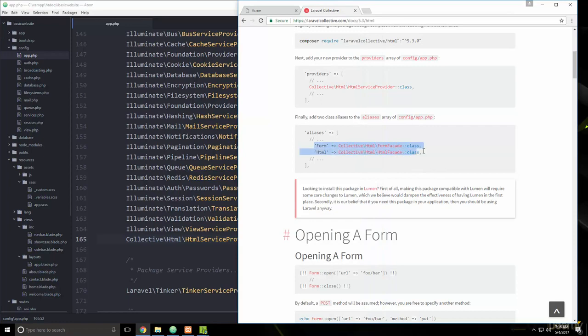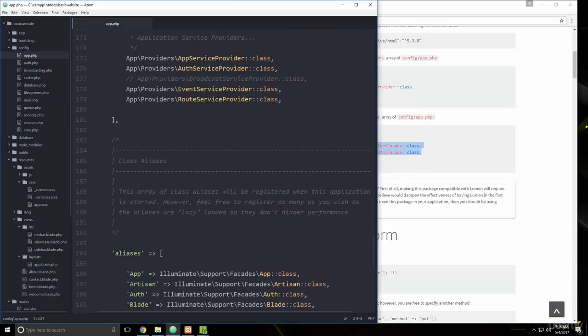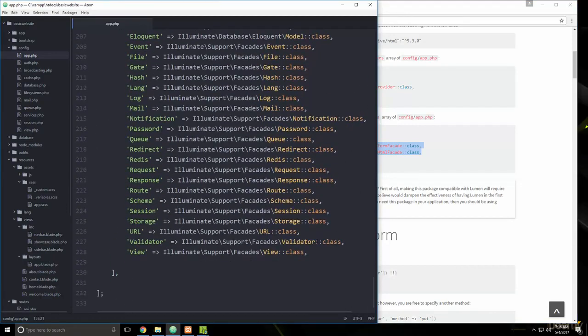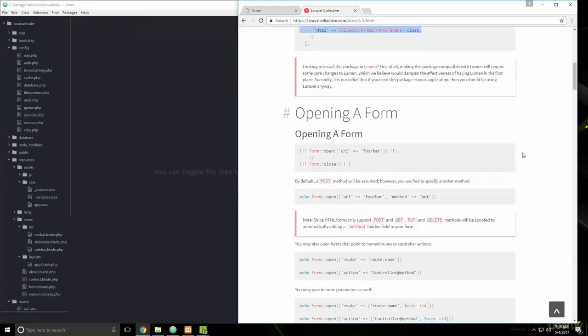So make sure you save that, and then let's go back over here, and we need to add these two aliases. So let's copy those, and in the same file, we're going to go down to aliases and just go to the last line here and paste those two in. Alright, and then save, and we should now be able to use it.